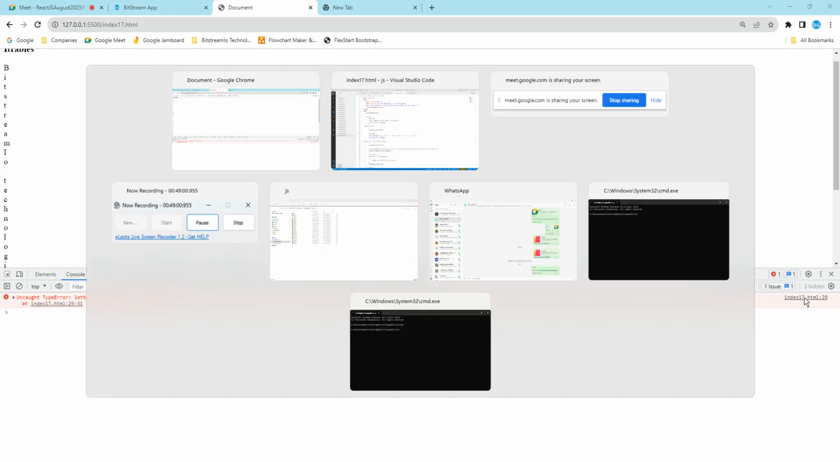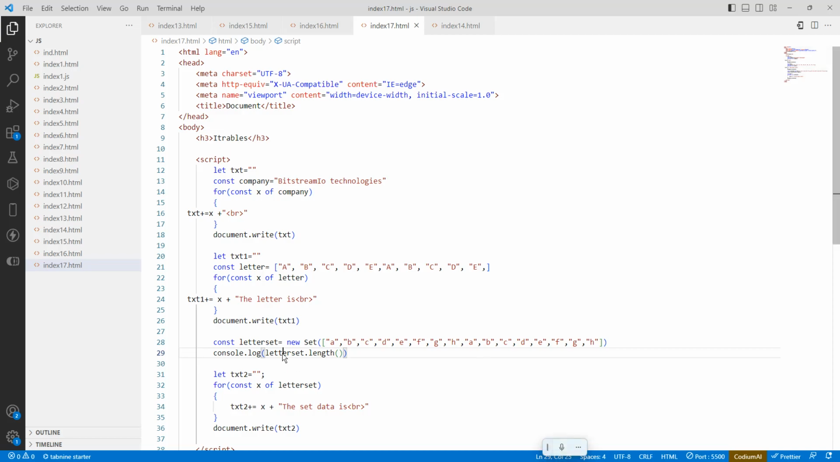Index, letter set is there. Okay, so we'll see why it is not taking a length. Okay, so we got it. The letter set is an object of type set, and it is of type array too, and it will not take a duplicate value. Okay, so this is called the array set.